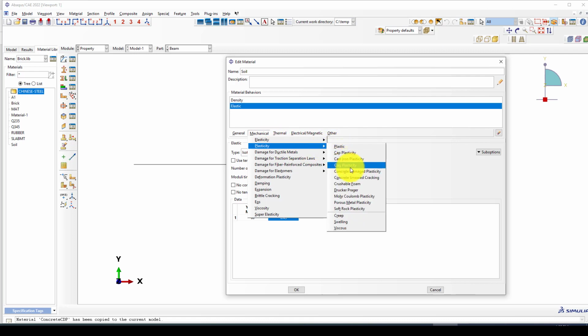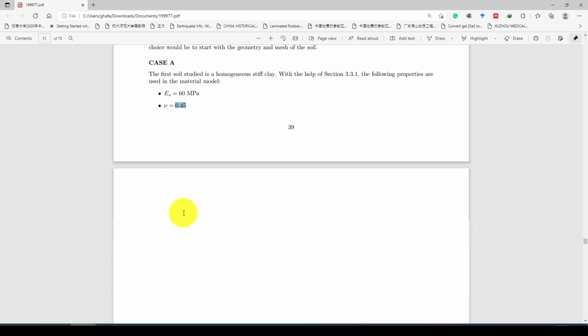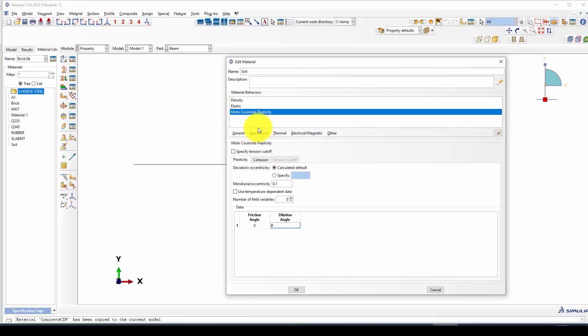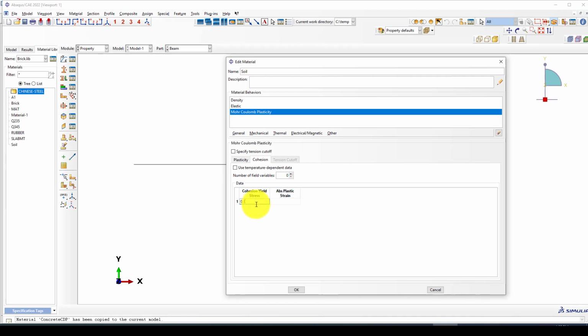And for the plastic we use Mohr-Coulomb plasticity, and we have the friction angle. So friction angle 0, dilation angle 0, based on this. And in the cohesive behavior here, the cohesive yield is 150 kilopascal. If I want to change kilopascal to megapascal, then I can give 0.15, because it's 10 to the power 3 and that's 10 to the power 6. So now we're going to this, and the absolute plastic strain in this is 0.